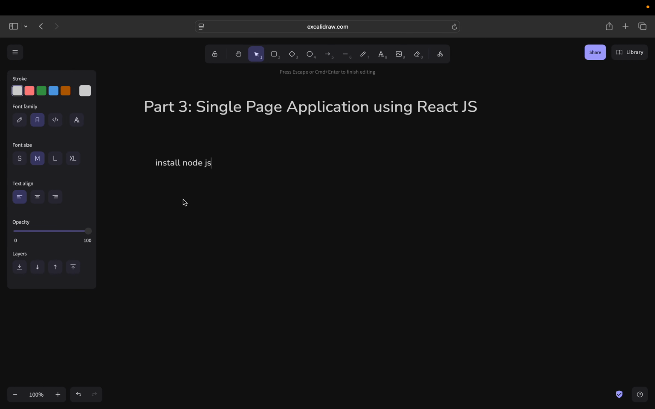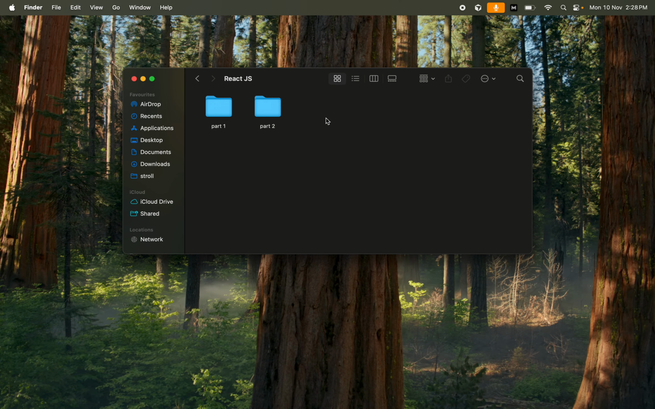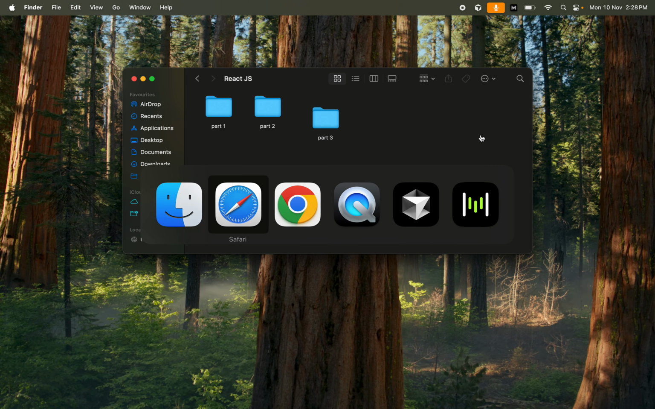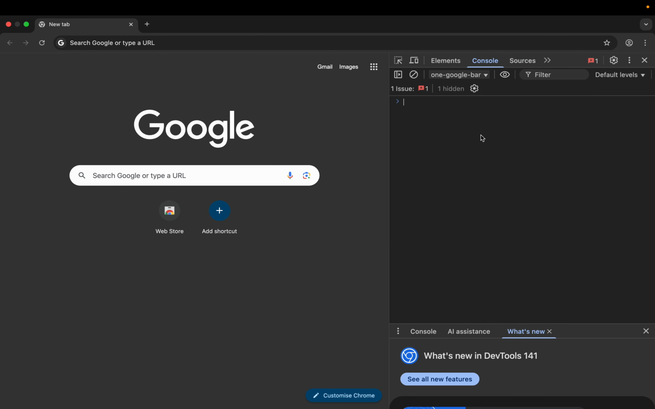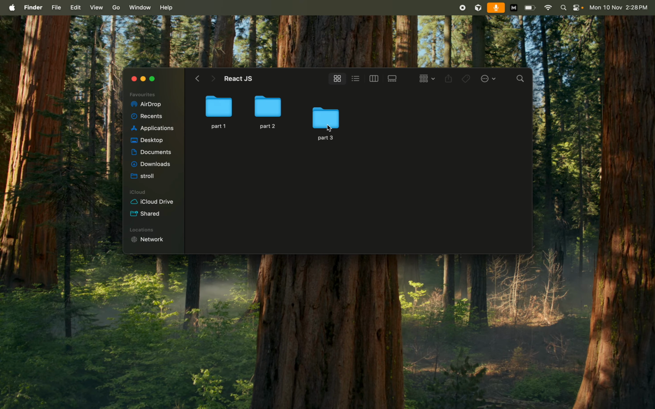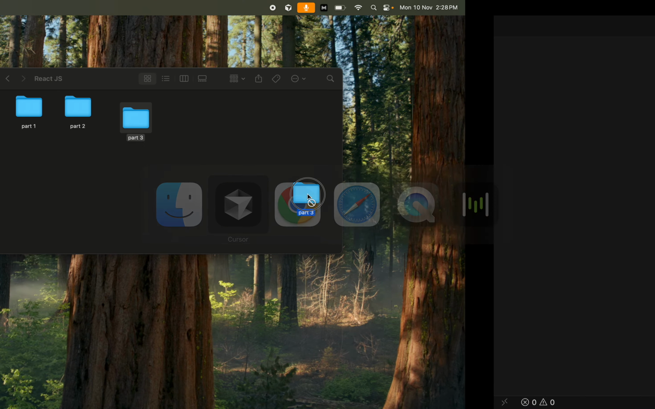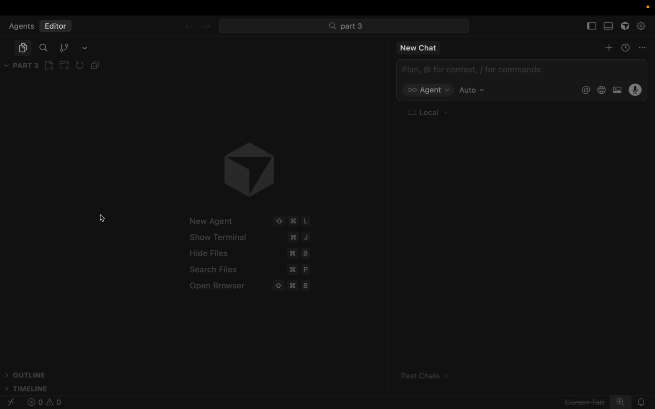Let's just do one thing over here. We need to create that folder over here, just like the previous parts. New folder. I will create it, part 3 over here, and we'll be opening it. Here we go. We need to open it in our Cursor code editor. Here we go. So we have this open over here.